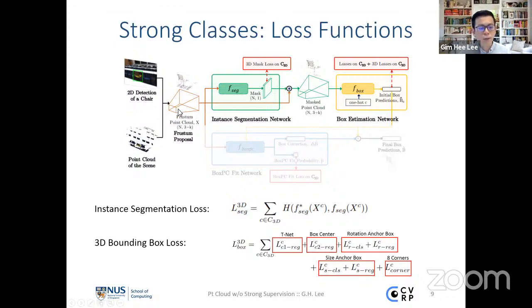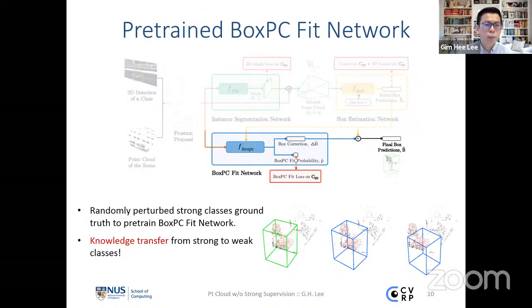Basically this is just to mask whether the point cloud that we get from the frustum is a foreground or a background class. And we also put the strong loss on the 3D bounding boxes. This is also the standard loss that we place on the 3D bounding box, on the anchor box, as well as the regression of the adjustment on the bounding box parameters on the anchor boxes. Our main contribution here is that we add a pre-trained box PC fit network to the main backbone branch, such that we can supervise the transfer of the knowledge from the strong classes to the weak classes.